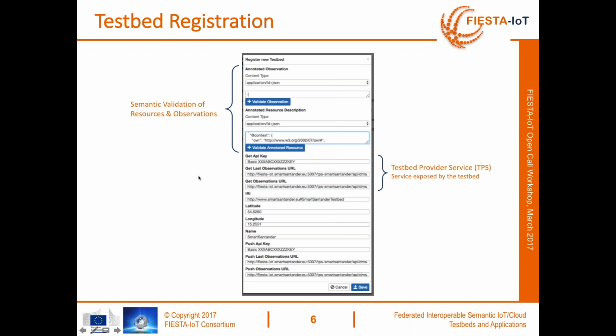The next thing is here where you provide the API key that you have exposed, and then the APIs, if it's a get last observation API, or whatever API you have exposed in order to integrate your testbed with FIESTA. This is the TPS API that you have to implement. The IRI, this is unique for each registered testbed. This has been discussed as well. Then the location of the testbed, latitude and longitude.